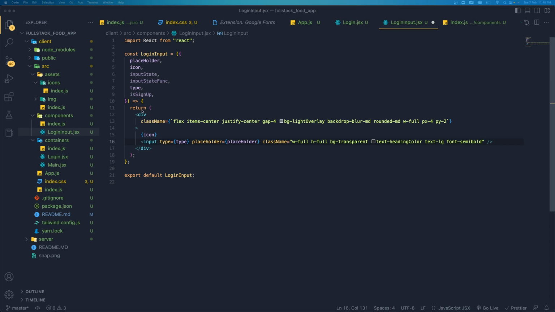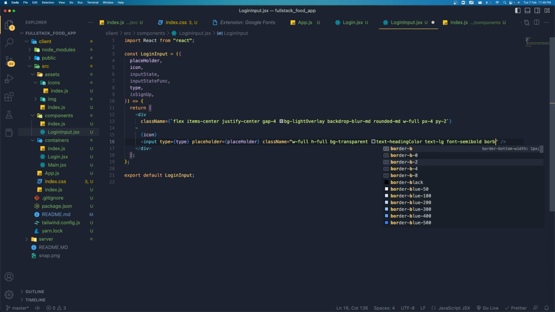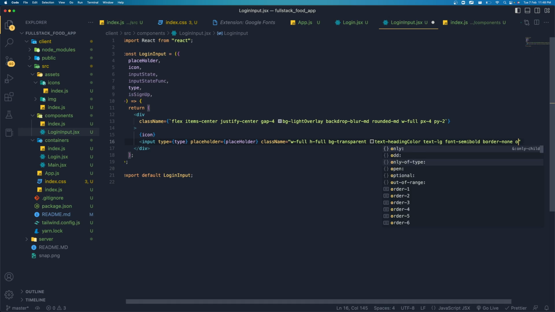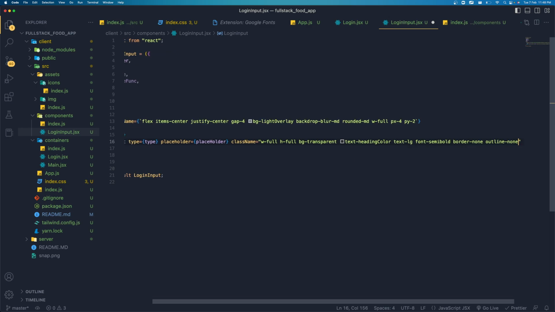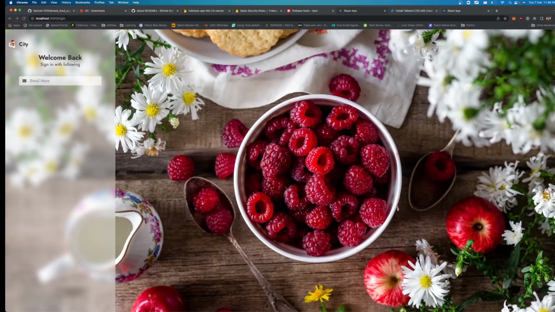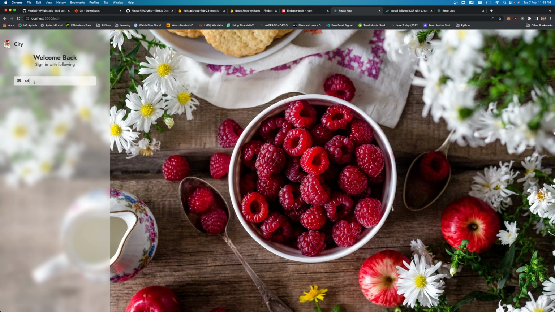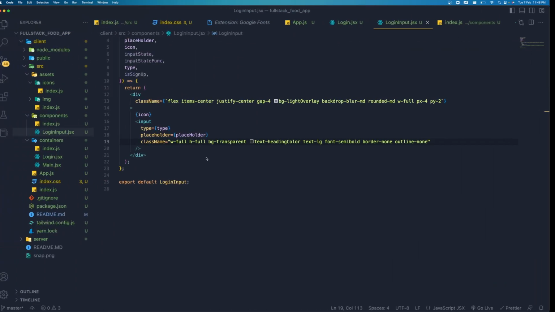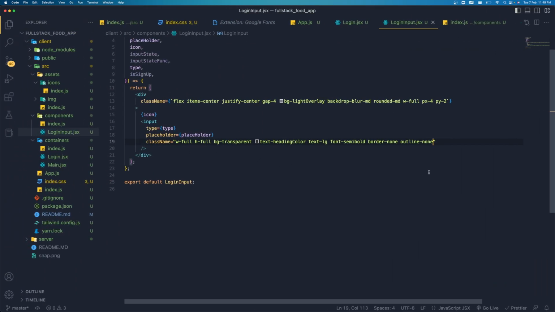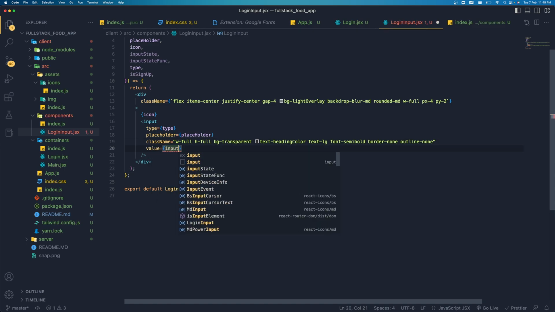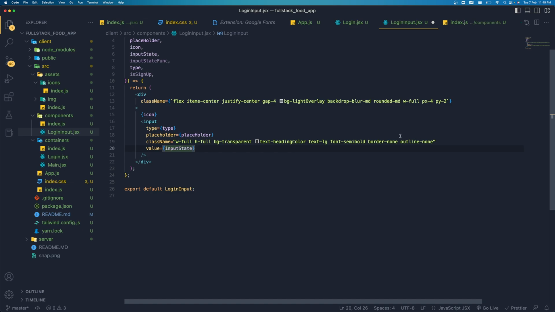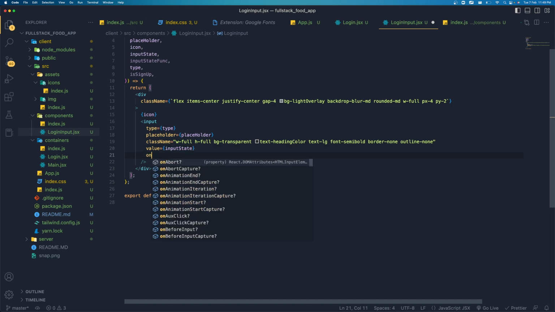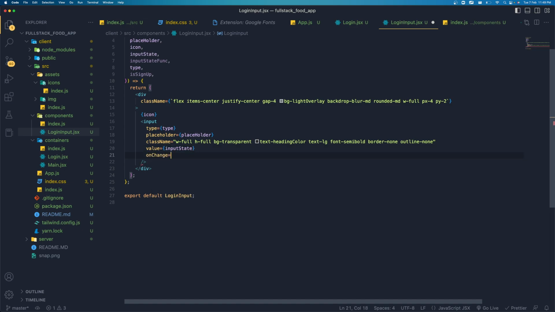Then what we need to do, we need to remove the borders and the outline. So border none, outline none. Save the changes, and that looks like this. See, there we go. So then what we need to do is, all we have to do is to collect the values, right? So by default, the value is going to be our state value. That means your input state value, which is an empty string. Then on change, I need to collect that value to our state.